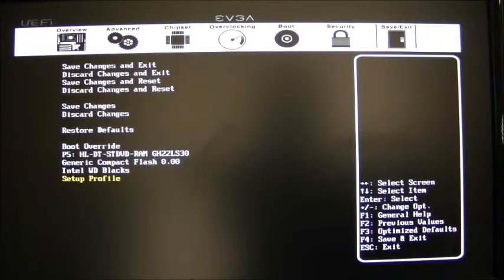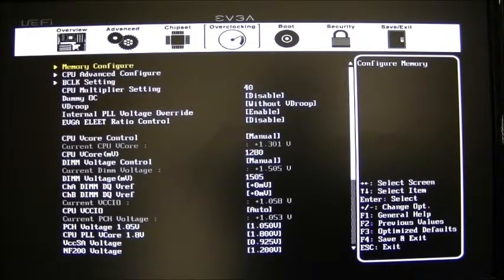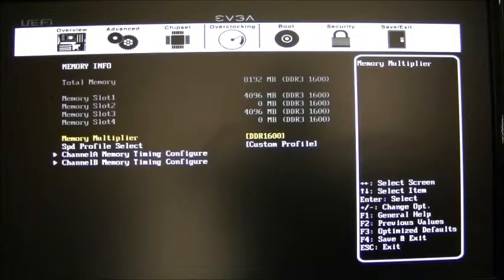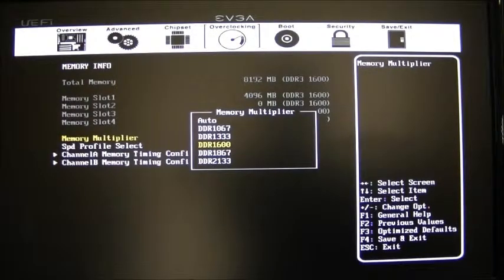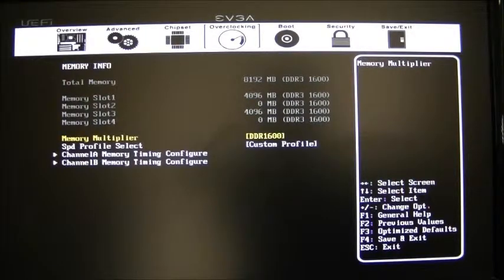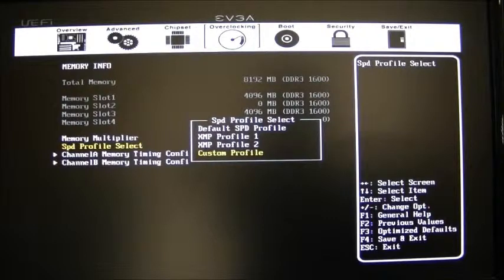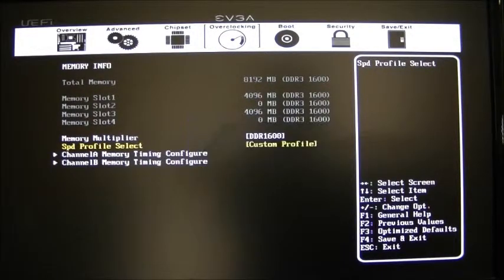Okay, we'll move back over to the overclocking section, and of course this is where you're going to be able to set your memory speed, and you have an option to go clear up to 2133 and beyond. You can set a profile, either use the default SPD profile built into the memory, or you can use the XMP profiles or the custom.